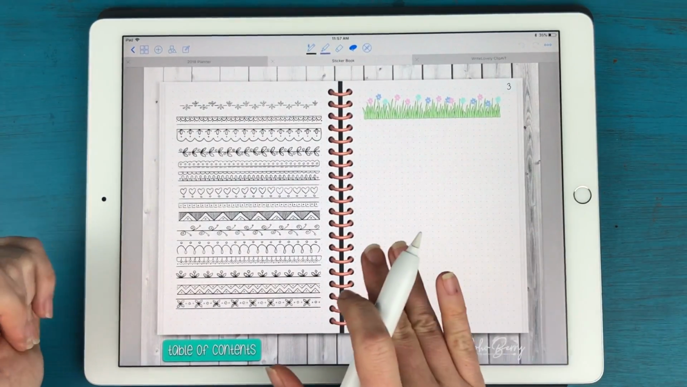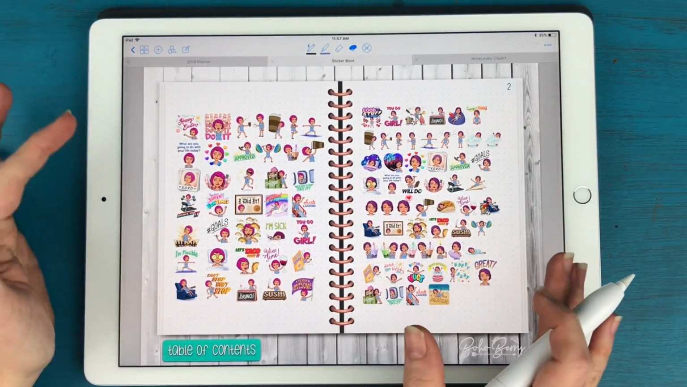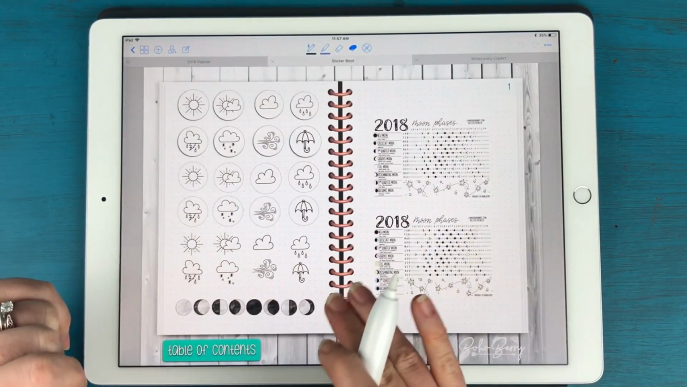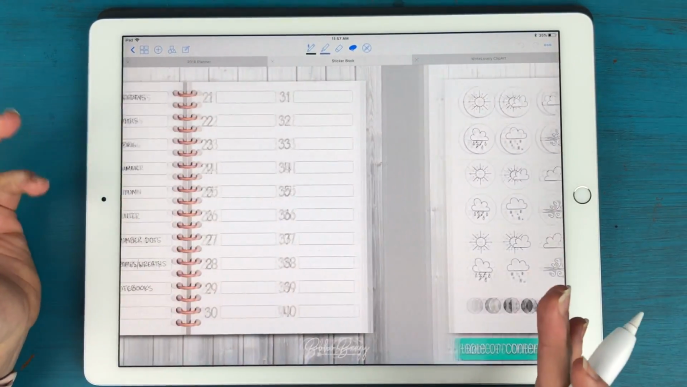I hope that this was helpful. I know it was really, really long, but I had so many questions about the sticker aspect and I wanted to answer as many of those as I could for you.